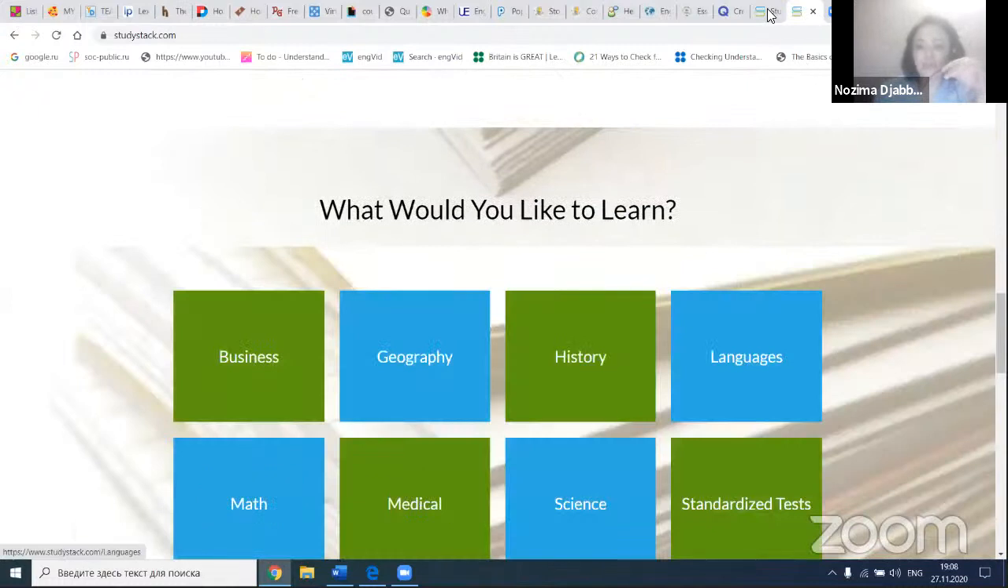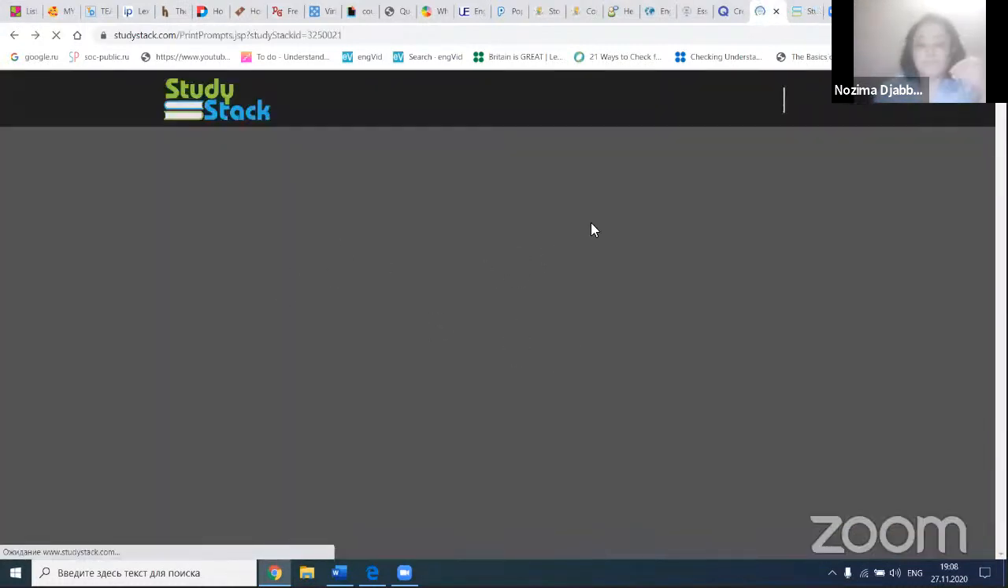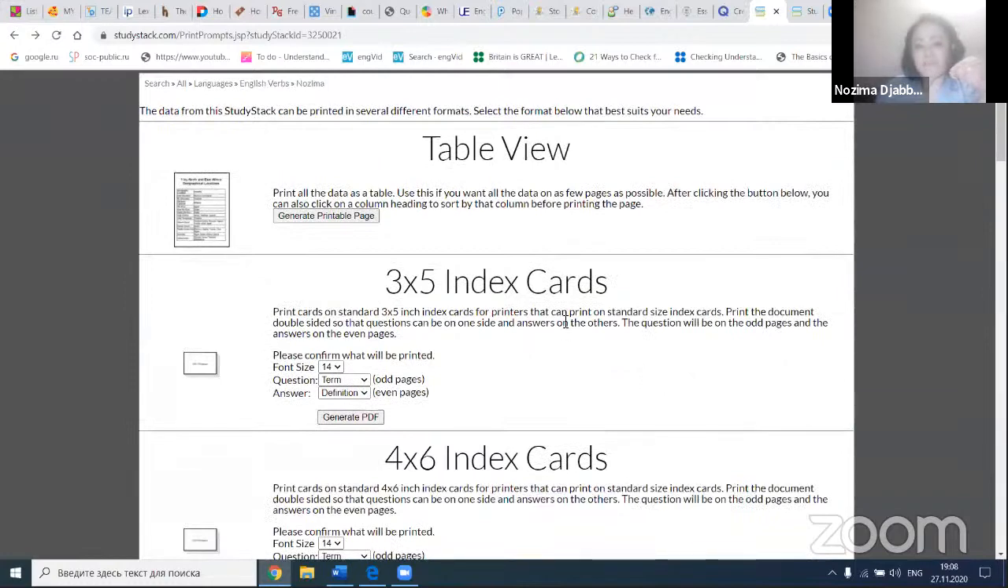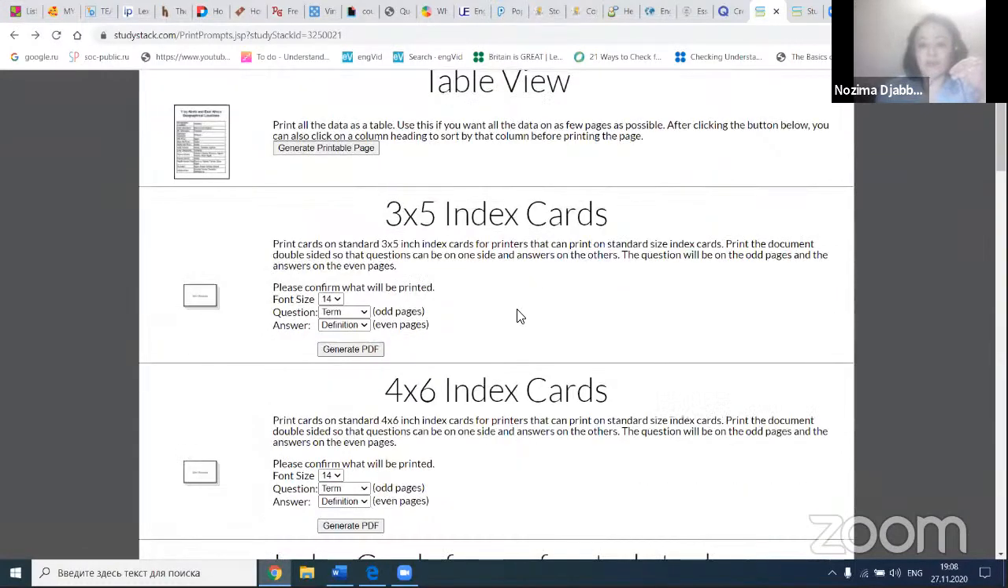You can use it in your Zoom classes. This is the first one. There is a type of game. The only thing is you need to add vocabulary, and with this vocabulary you can create these cards.